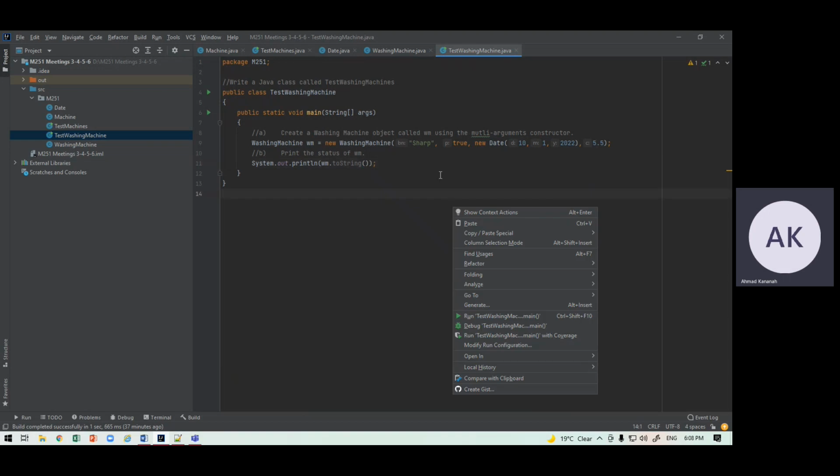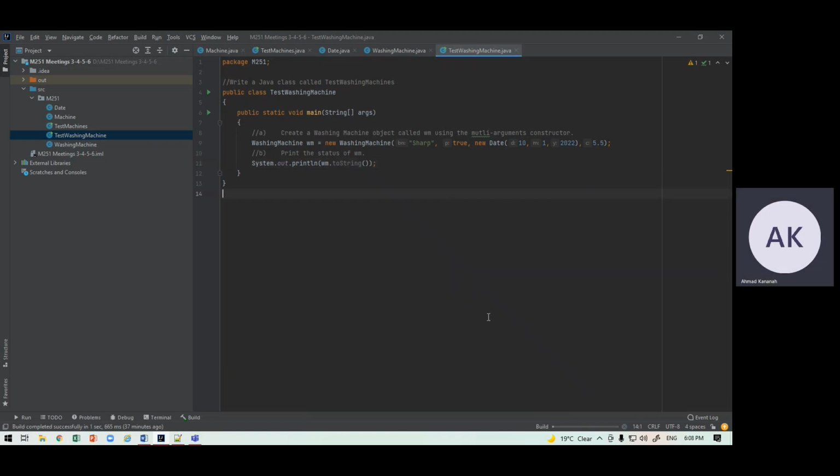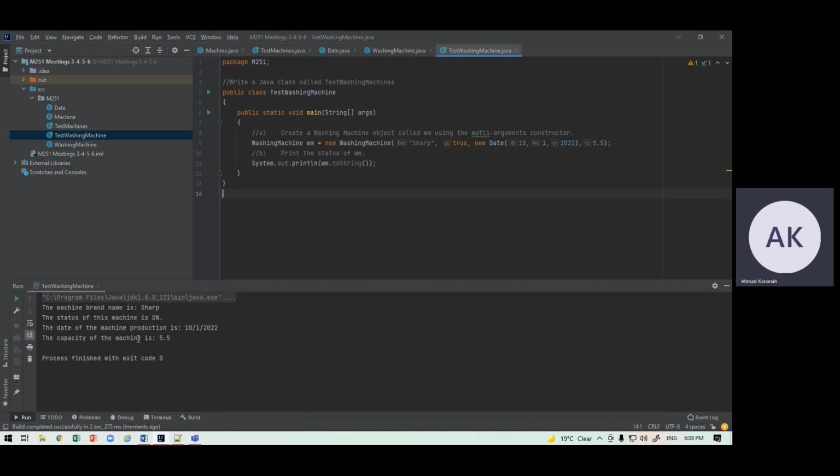Now let us run the code to see what is the output. So here, as you see, toString: the machine brand name is Sharp. The status of the machine is on. Why? Because here, as you see, true. The date of the machine 10/1/2020. The capacity of the machine is 5.5.